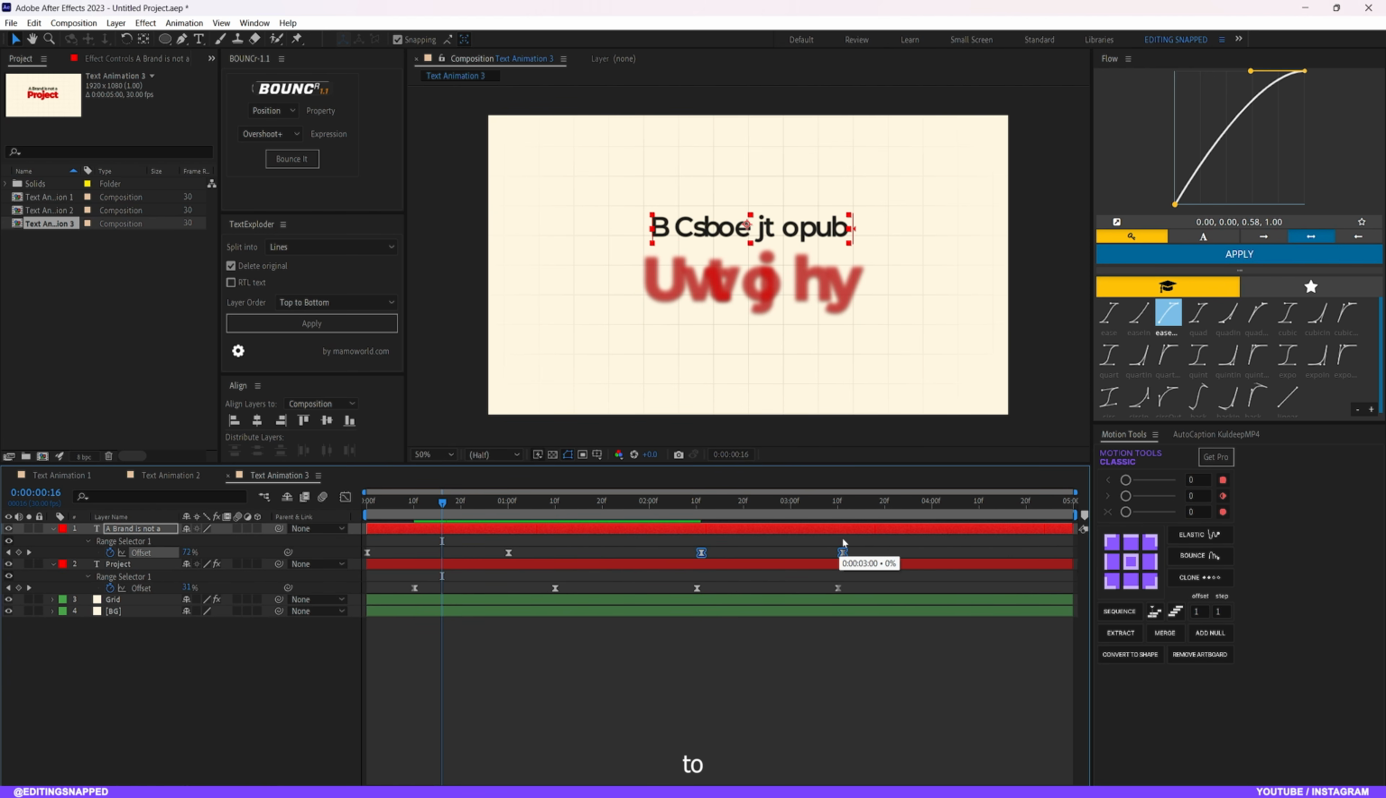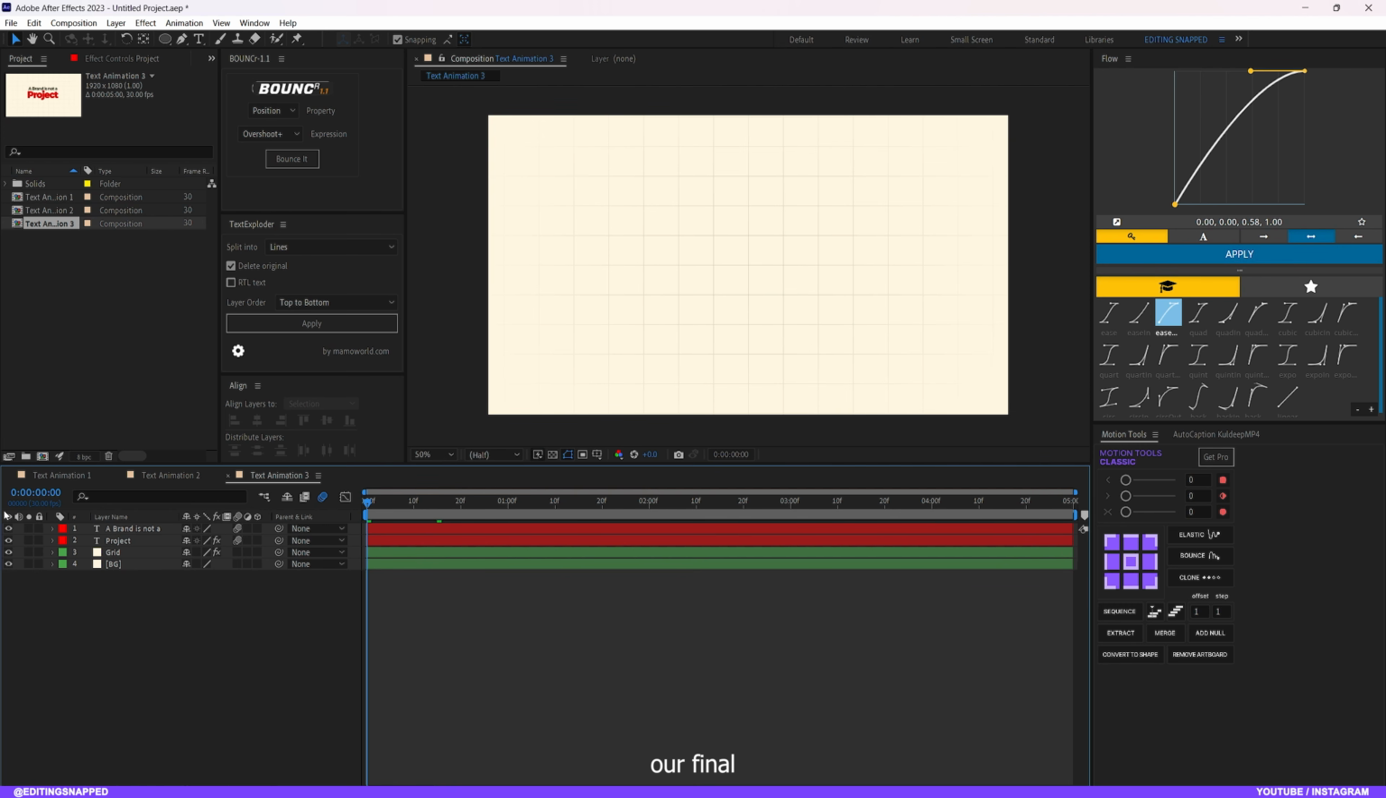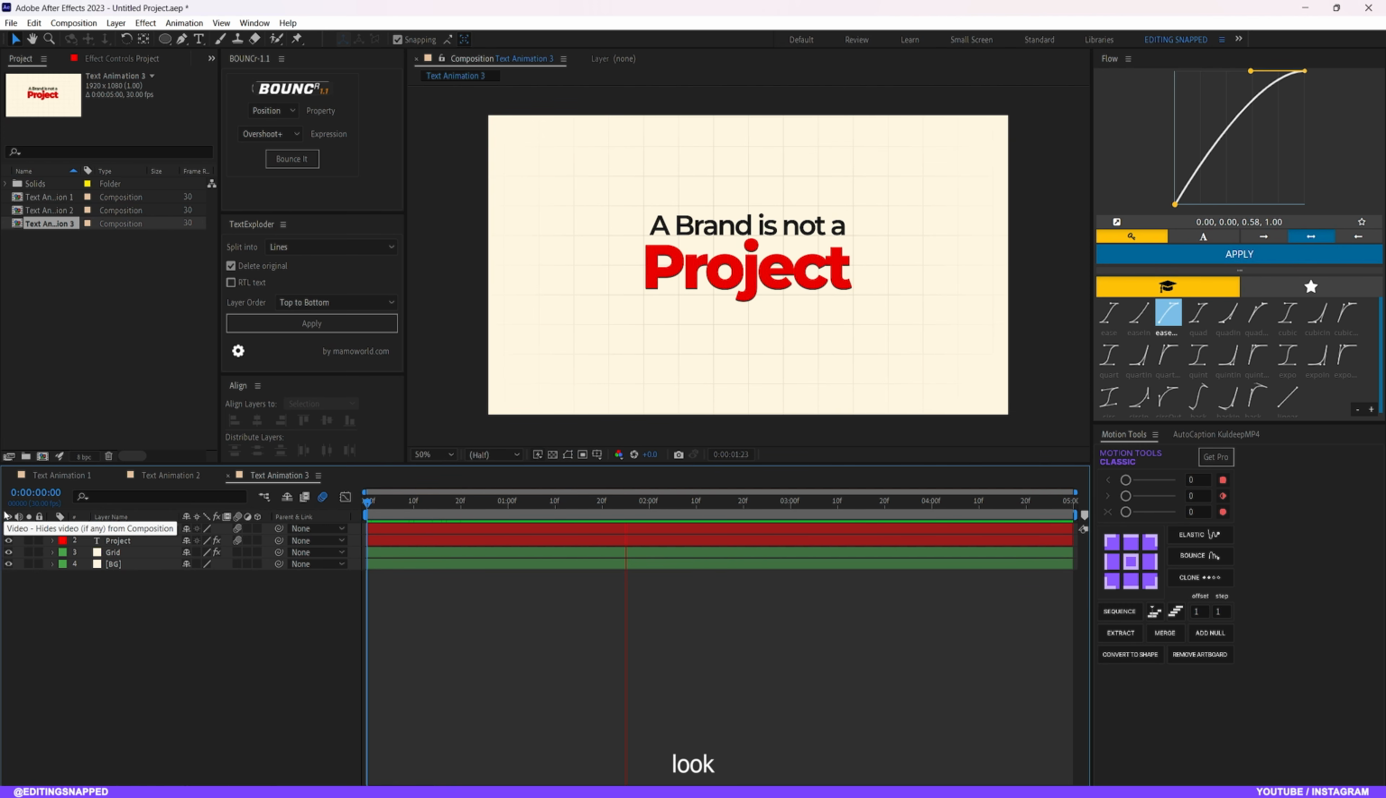Let's offset to something around 10 frames. Select the last two keyframes of this text layer, make it to something around the second frame. And now turn on the motion blur for each text layer. Hit U to hide all the keyframes, and now our final text animation will look like this.